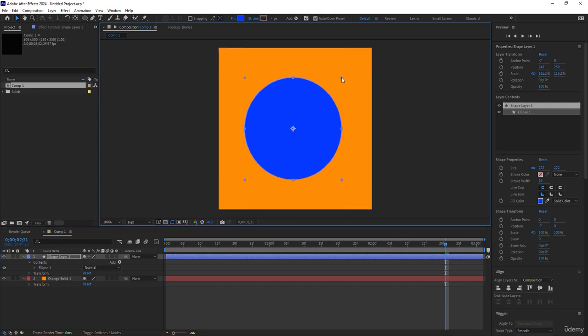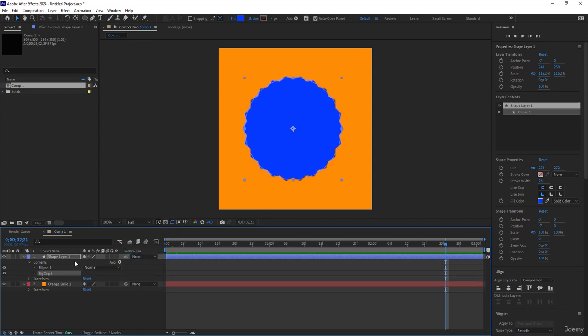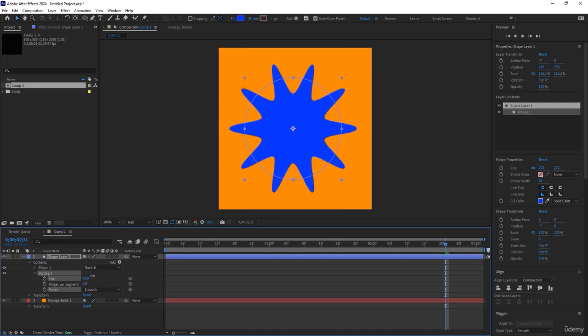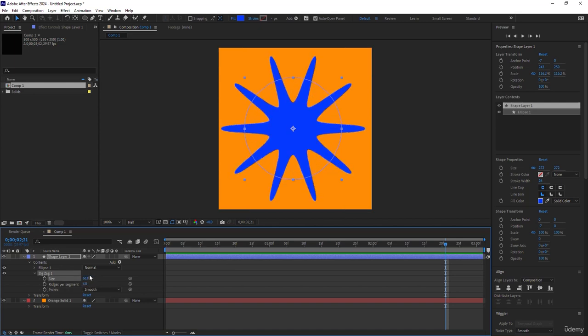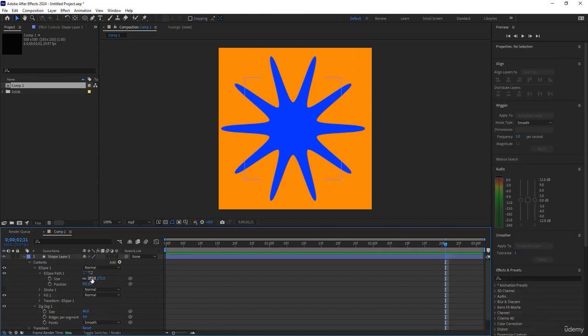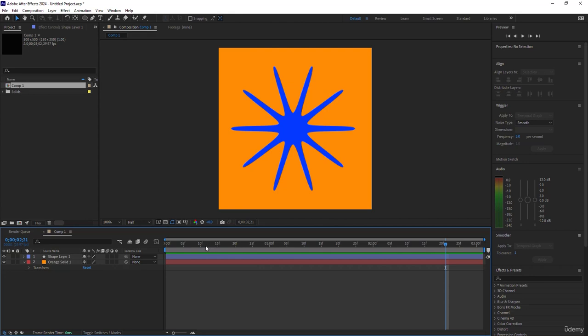Then from the click on this button and then add zigzag, expand it, increase the size of it, decrease the ridges per segment, change it to smooth. Okay, now we have created a flower.